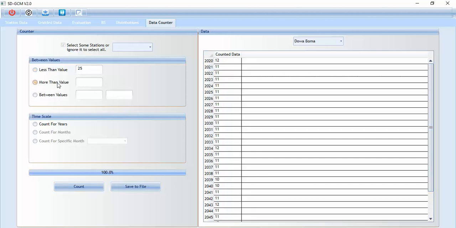And if I want, for example, more than a value, for example 30, I can see the temperatures more than this, as well as the count, and I can see it like this. For example, for 2020, I don't have any like this one, as you can see here. If you want to save them, you can save this data to a file, to an Excel file.